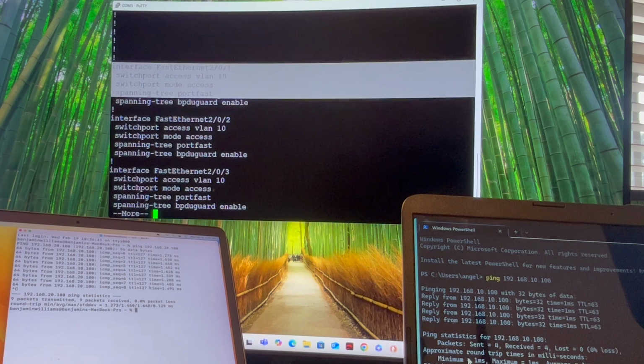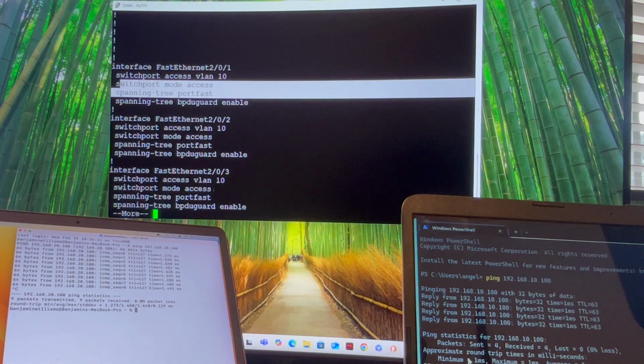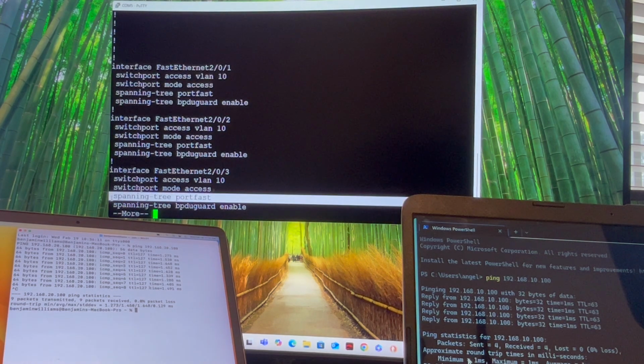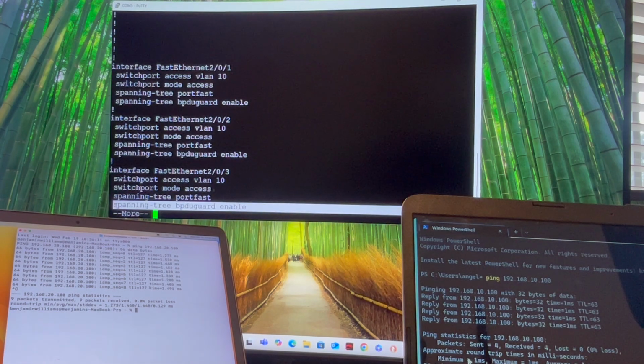And we said at the beginning of the video that our FastEthernet 1 through 12 should be access ports, which they are. They should be in the access VLAN of VLAN 10, and they are. And then we have PortFast to enable the port to come up in the active forwarding mode. And we also enable BPDU guard.